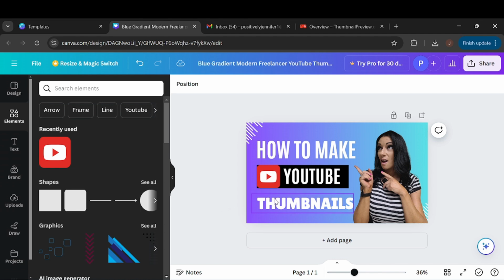It depends on what type of video you're doing. When you're taking your picture for your thumbnail, there's so many different facial expressions you can use, body language, movements with your hands. Just think about the video that you're creating and think about what type of thumbnail you would like to see for that video.